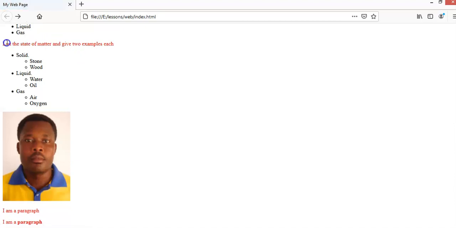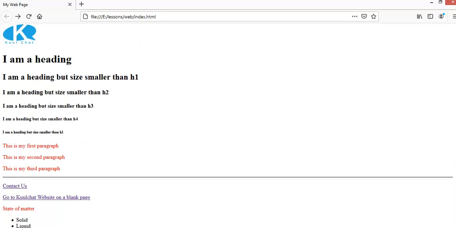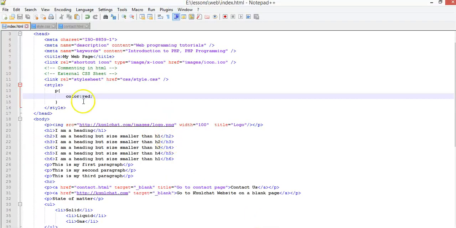Okay. So this is a paragraph. You can see that it has a color of red. This is also a paragraph, so it has a color of red. All the paragraphs will have a color of red because we've styled it over here.